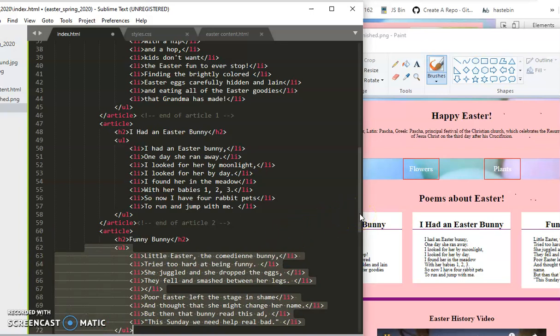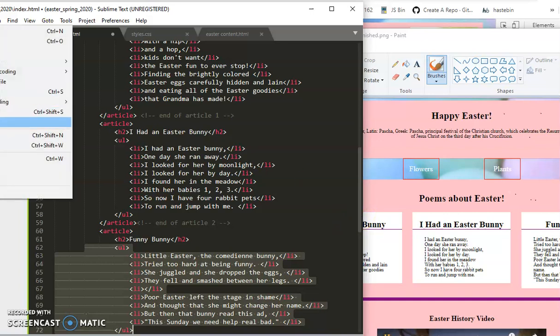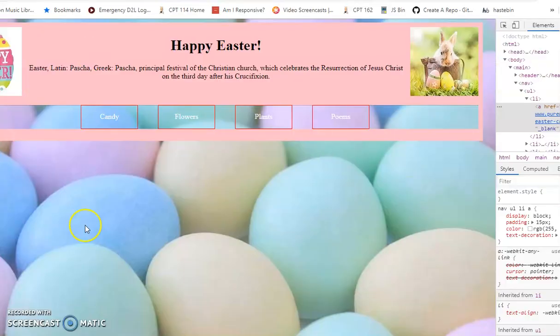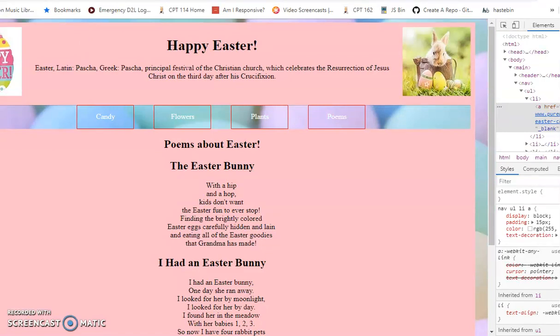All right. And then let's do File, Save All, and then refresh. And now we have those there. And I am out of time, so let's go and finish this up, and then we'll start again messing with these articles.